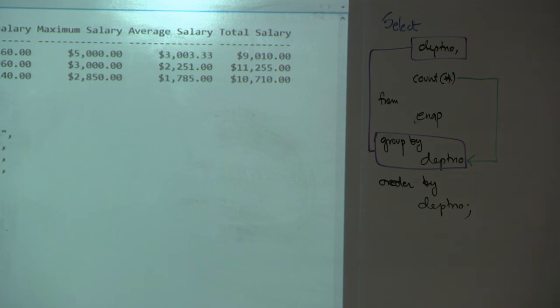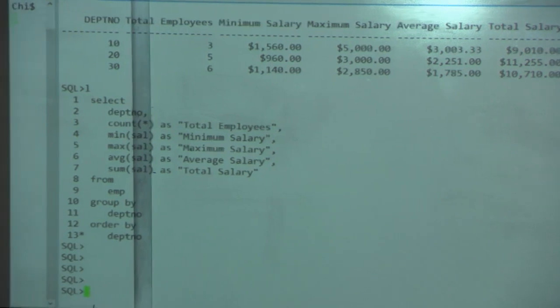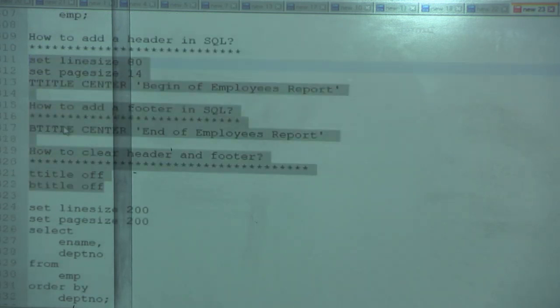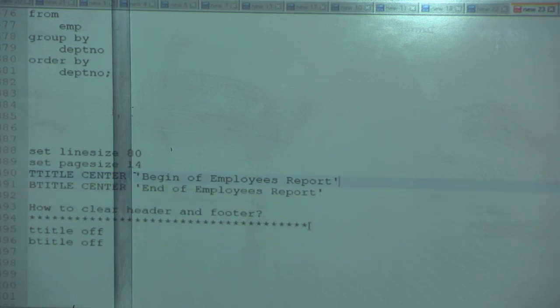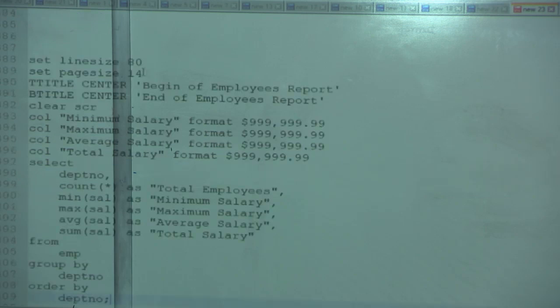Now, can we add the B title and T title so that we can get a good report? So I'm going to see if I can add that now. So I will come back in here and let's see if we can do this, and then we clear once we are done. So I'm going to add the B title and this, and then once I'm done with my code, I'm going to clear my titles. So here we put all of these together. So we set our line size, we set our page size, we add the title, we add the B title, we clear the screen.